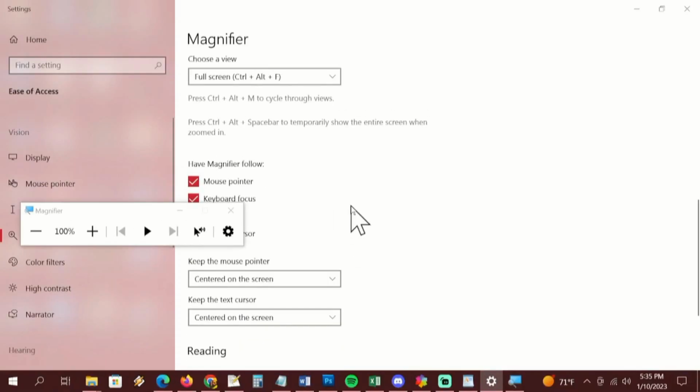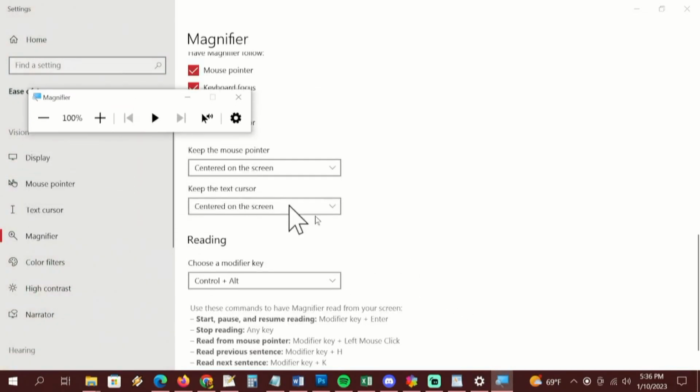Windows minus to set default so we can see what we're doing. Keep the mouse pointer centered on the screen. Keep the text cursor centered on the screen. That's just so you don't lose track of your cursor. Choose how the dictation works.